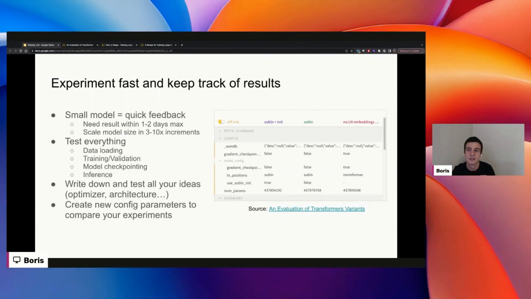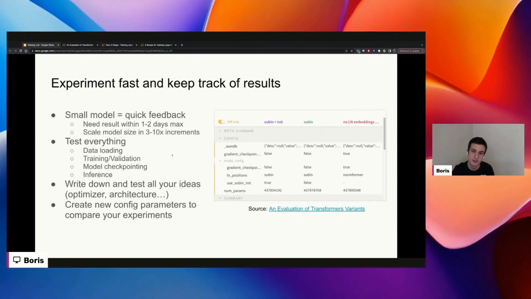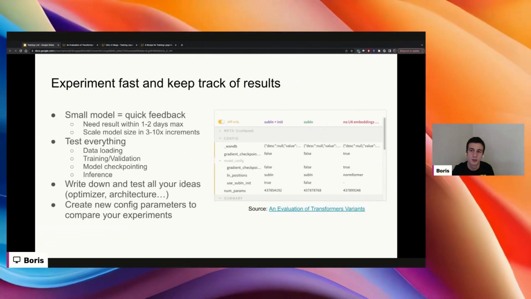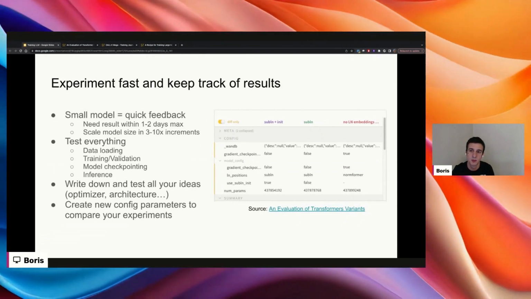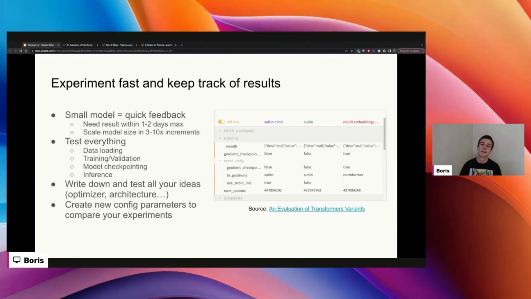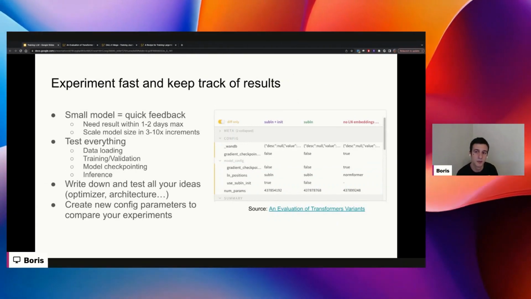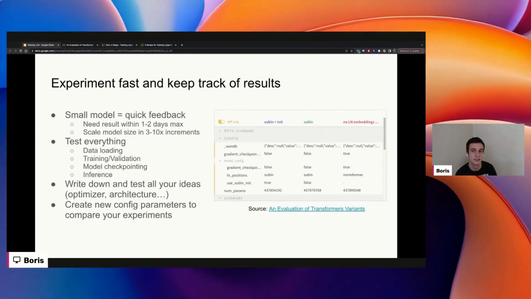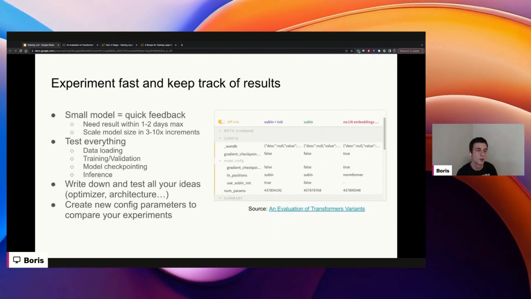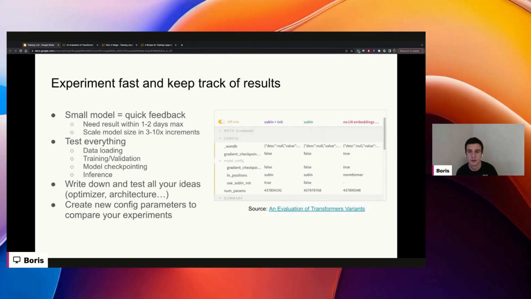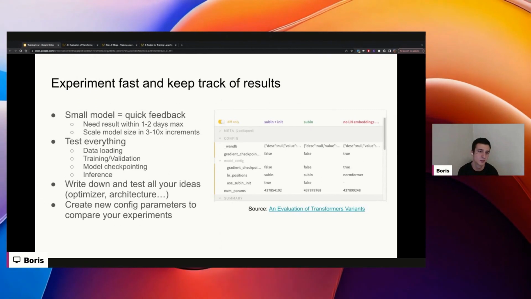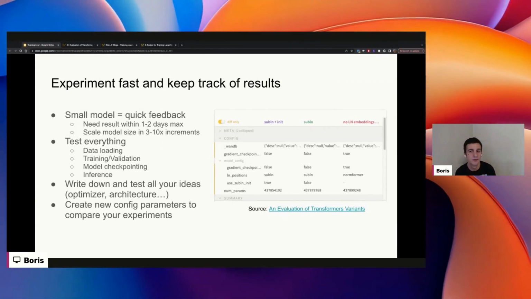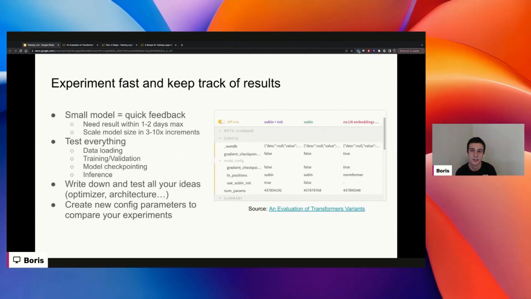Once you have done that, you want to experiment very fast and keep track of results. So to experiment fast, the first thing you need is a small model. A small model will give you quick feedback. Typically, even for me, when I train image models, I want to know within 1 or 2 days, is my idea good? Some models may require weeks to train. And I cannot wait weeks to realize that my idea was bad. And I want to explore different things. So you want a fast result. So in that case, you need a very small model.